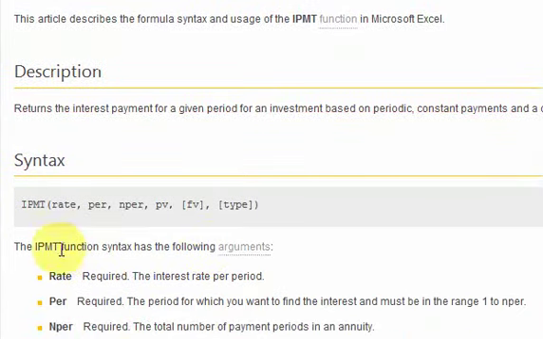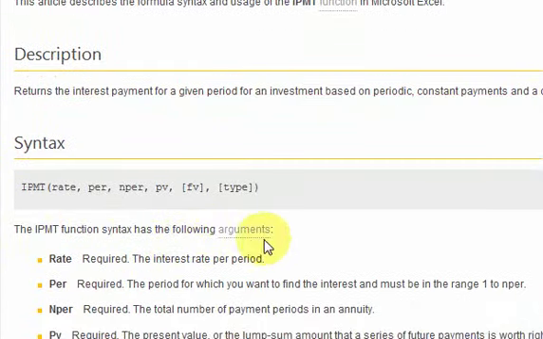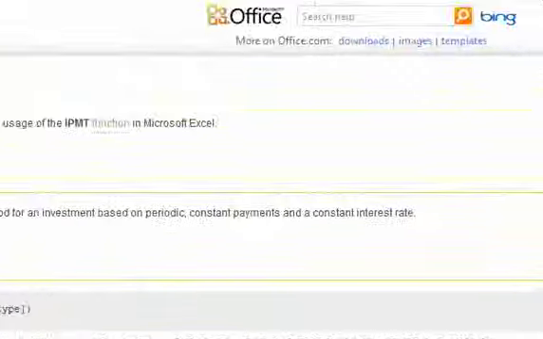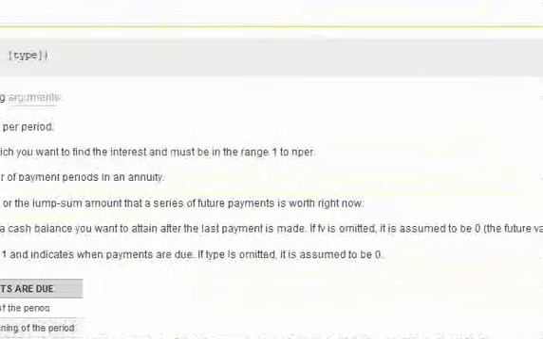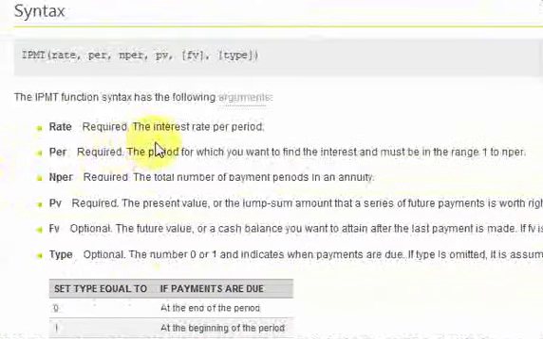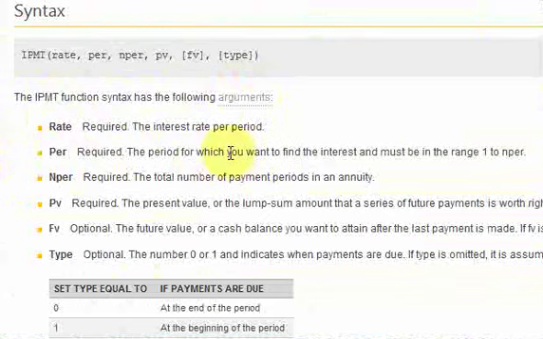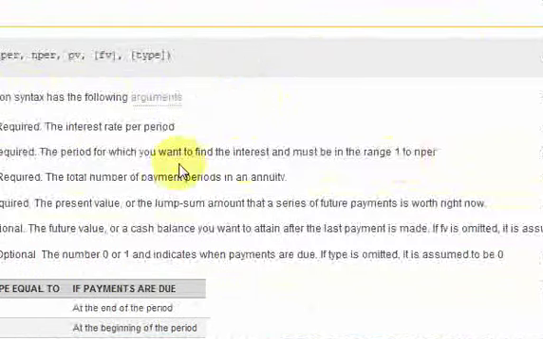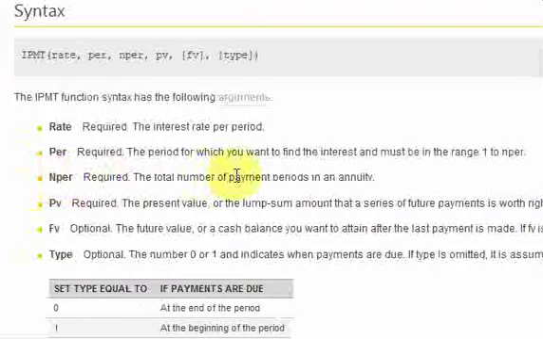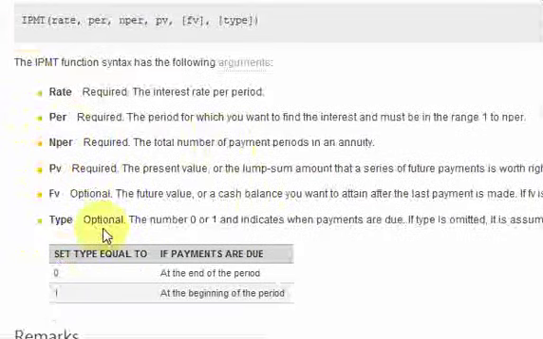And then it says the IPMT function has the following arguments. And here is where you find everything you need to know about the function. The rate is required. It's the interest rate for the period. The per is the period for which you want to find the interest, and must be in the range 1 to nper. Nper is the total number of payments. So it has everything, right?